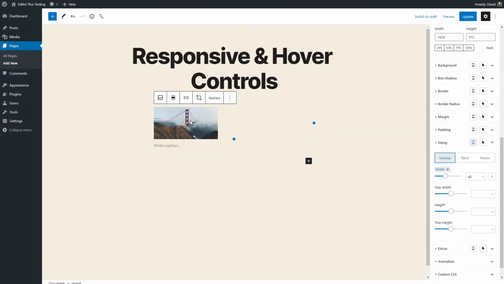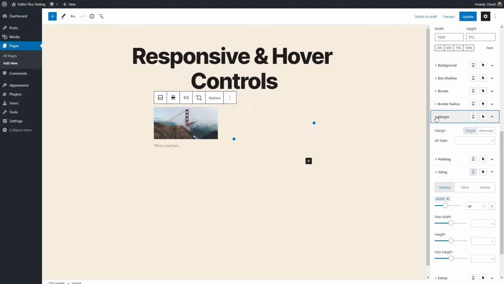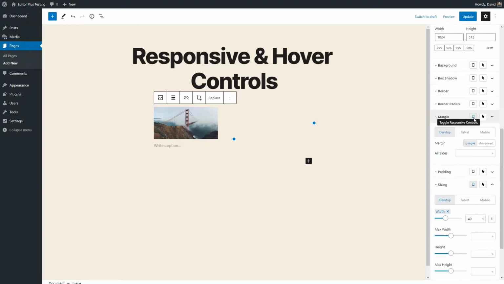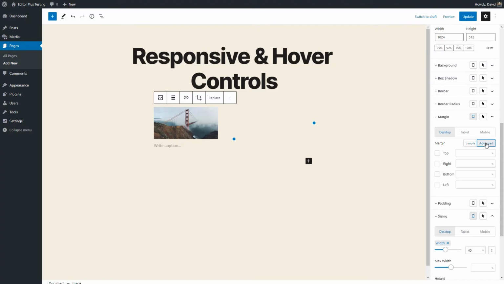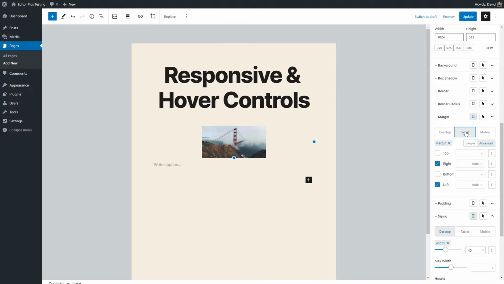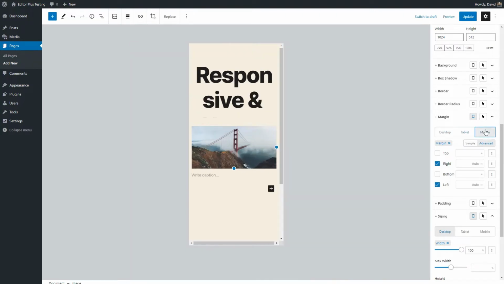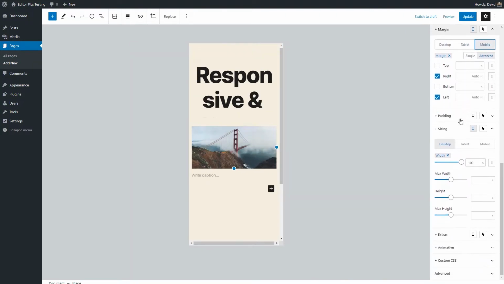Okay, now I'd like to have the image centered. So I go to the margin and I go to responsive controls. And then this would be for same margin for all sides. So I'll go advanced to give me the input boxes for each side. And I'll click right and left, which gives me the auto margins for centering. And there they are, for the tablet it is centered also, and the mobile. Now let's go back to the sizing for a moment.